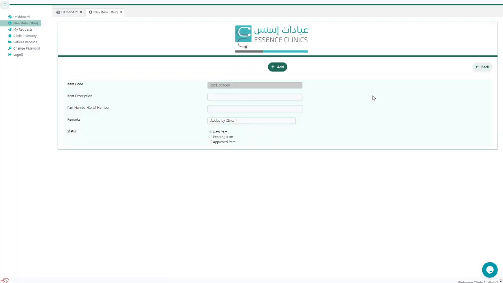This is our form for item listing. This new item listing stands for when you have a new item that you would like to suggest to the storekeeper or to our admin, just put it inside. For example, the item description, let's say new item, and part number and serial number, if applicable. Our remarks: added by clinic one. So we are the clinic one.